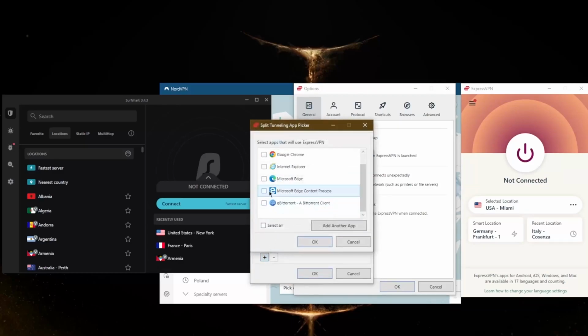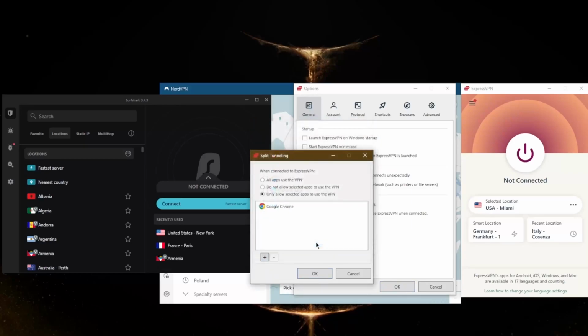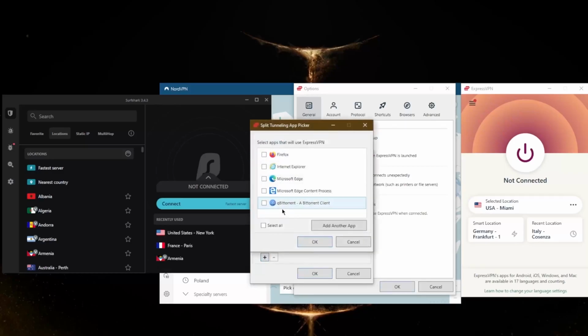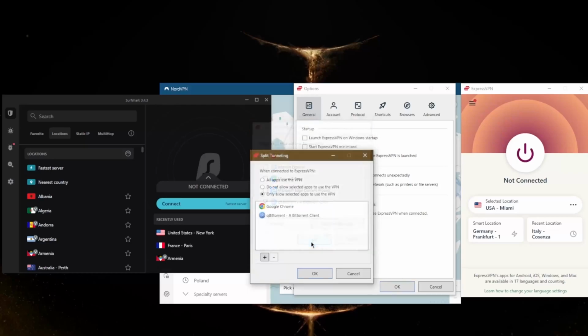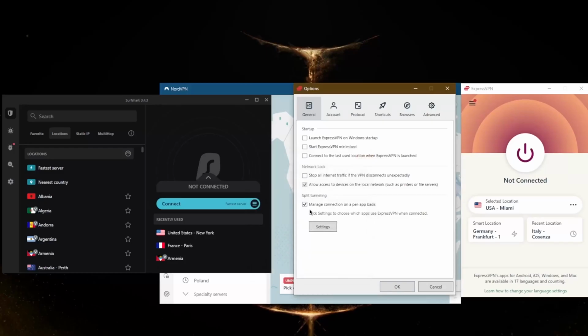So let's say I'm using my Google Chrome browser to reach Amazon Prime, and I don't want anything else to be affected by my VPN besides Google Chrome. You can do that. Let's say you're torrenting something and you don't want to route any other connection or application. You can also just include that, and that'll be the only two applications you're using the VPN for, and you can do it the other way around. So it's a very useful feature.